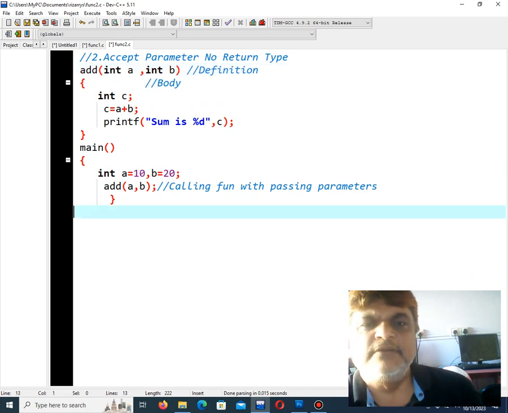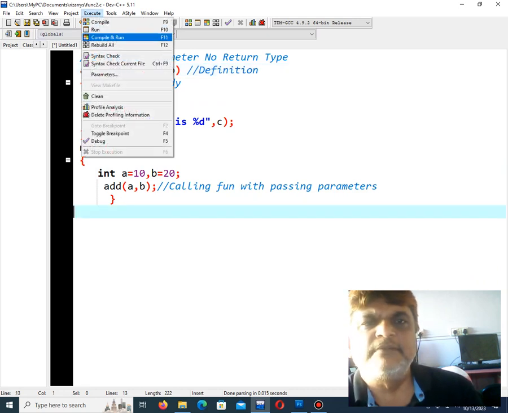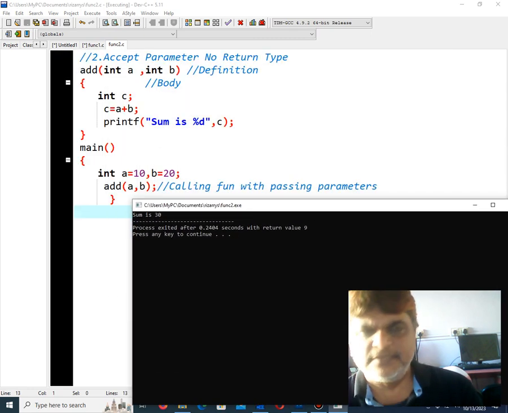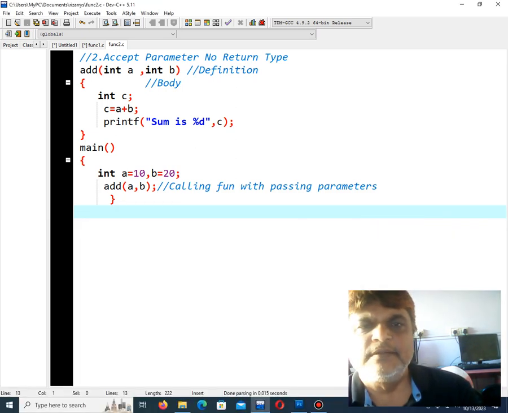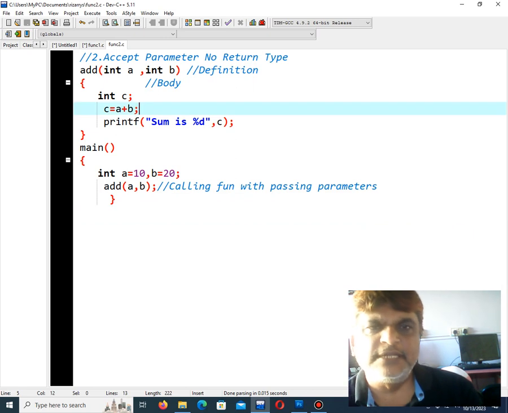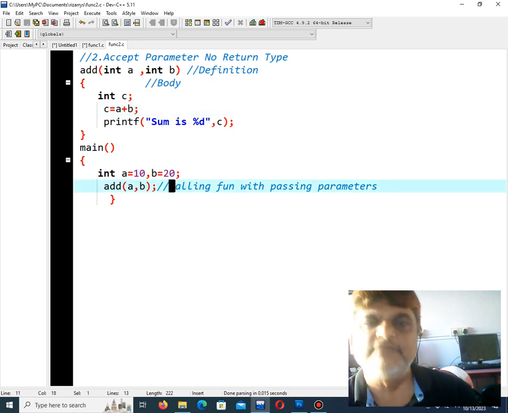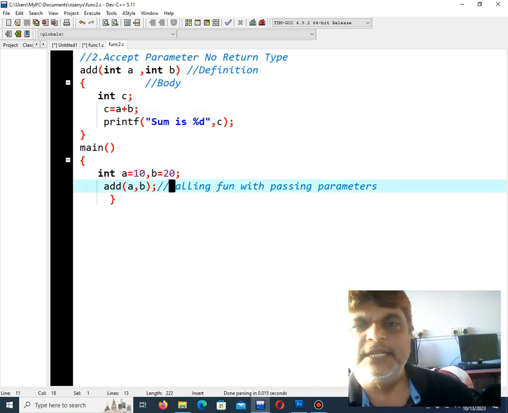Now I'll execute, compile and run. See, here the result is the same. The difference between the starting and second program is, in the starting program there are no parameters and no return type, but here there are parameters but no return type. No return type means I am calculating the value there itself and printing there itself. I am calculating and printing in the called function, but I am passing the value in the calling function. This is with parameter and no return type.